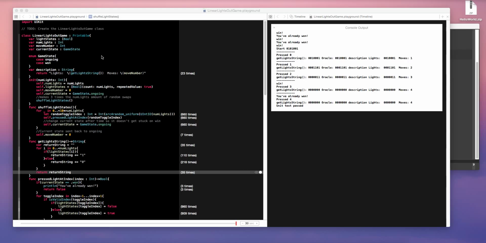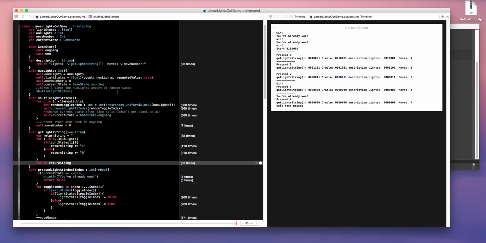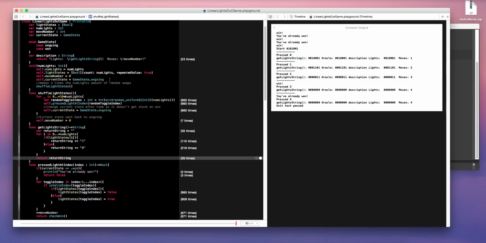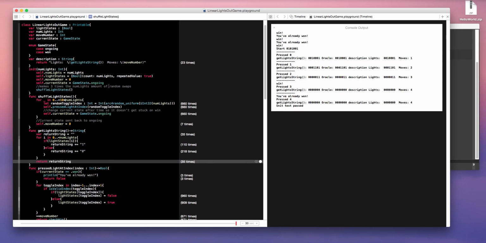This is my linear lights out game demo. So I used an enum called GameState that had two cases, ongoing and won, to represent if the game was continued or had been won, in which case additional presses shouldn't change the game state.